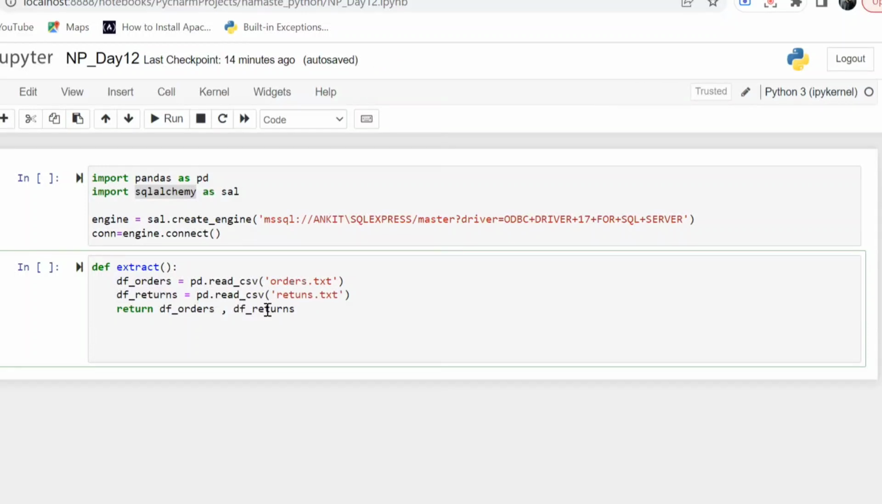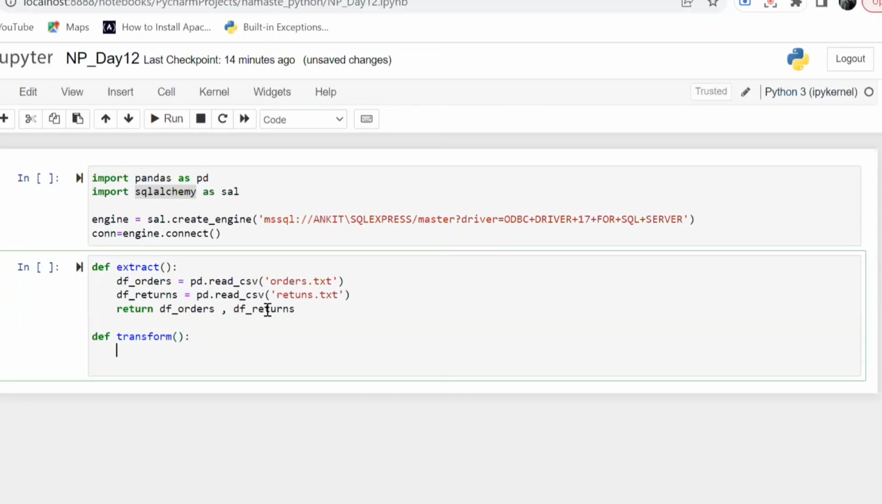Okay. Now next, once I have this, I have to join them, right? So I will say define transform. So this is my transform now, right? In the transform, I need to join these two data sets, right? So what should I do for that? Can someone tell me which function I should use? Merge function. Merge function, right?